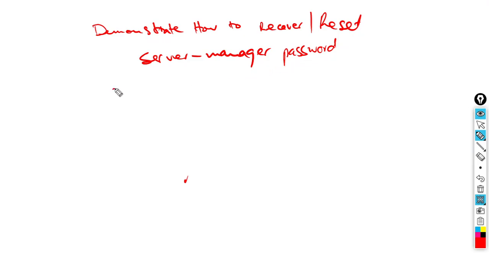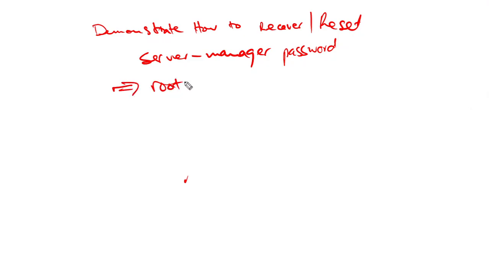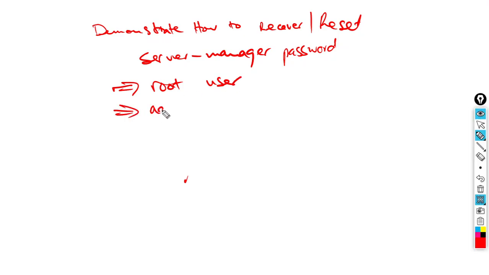which is the password for the root user as well as the password for the admin user for my voice business.